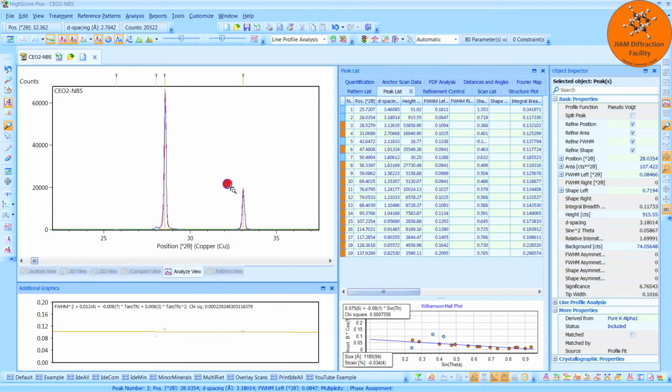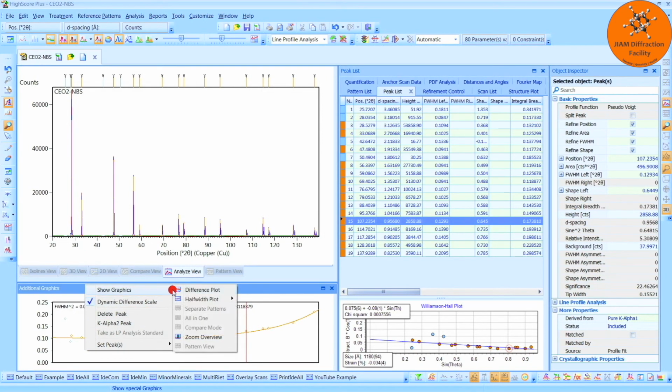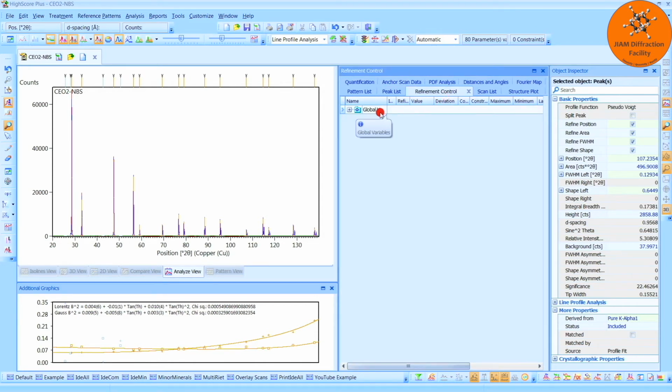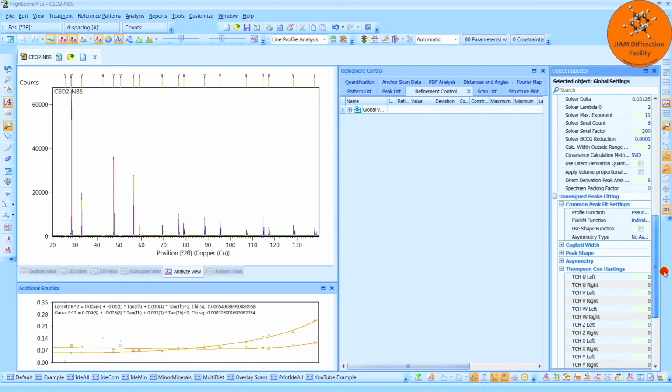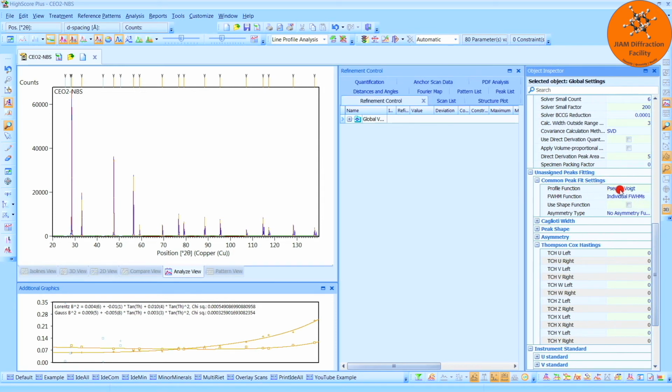And if we zoom out, we see that the data points fit the curve very nicely. Let's now right-click, Show Graphics, Half-Width Plot, and look at the broadening. Our peaks are fit as pseudo-Voigt, and we can tell that by going to Refinement Control, left-click Global Variables, and if you scroll down, you should see this profile function, and it is pseudo-Voigt. We can even pull this to the side a little bit to make it more clear.